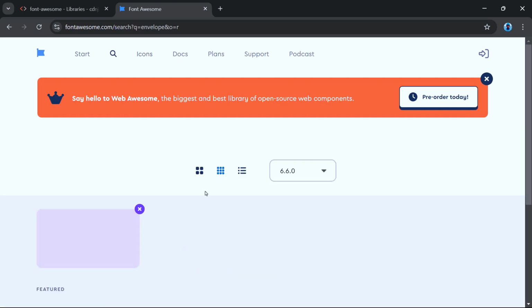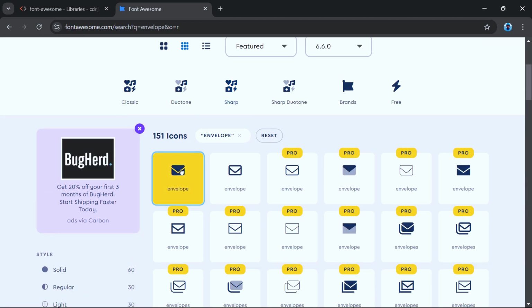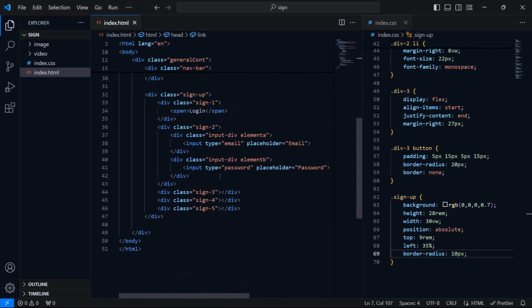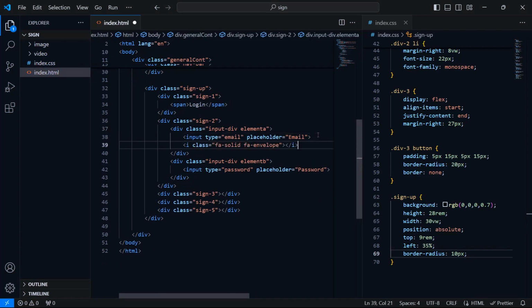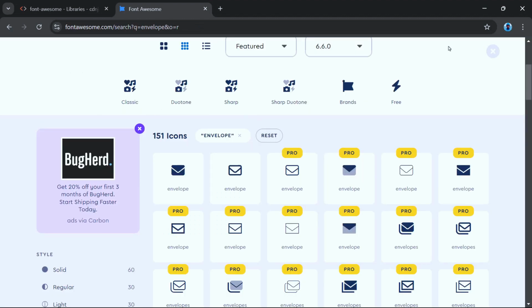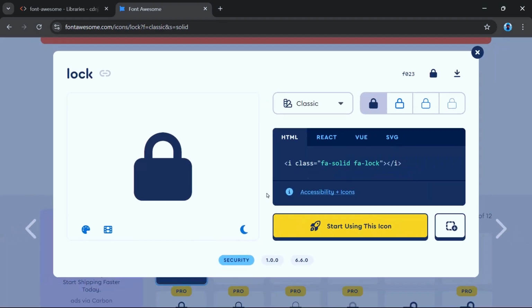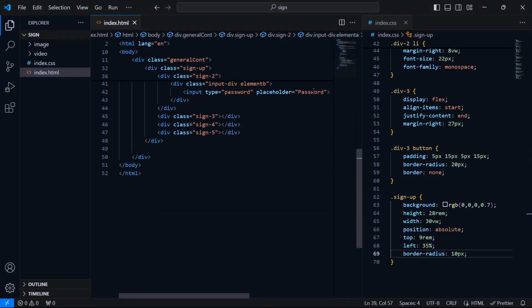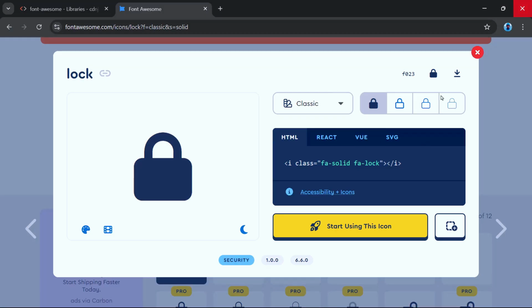All right, so let's wait for the result. All right, this is the icon. I'm going to copy this icon, then I'll go back to my code. Then in the first input where I have element A, I'm going to paste it there. Then also I'm going to search for lock. Then I'm going to copy this also and paste it there so we can see it. So I'm going to paste it here also, so I can close this for now.